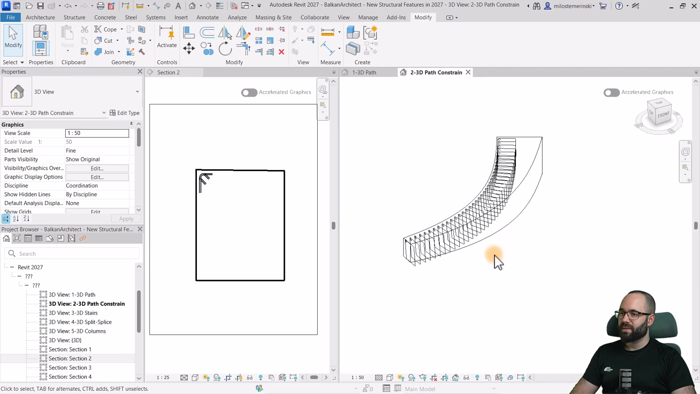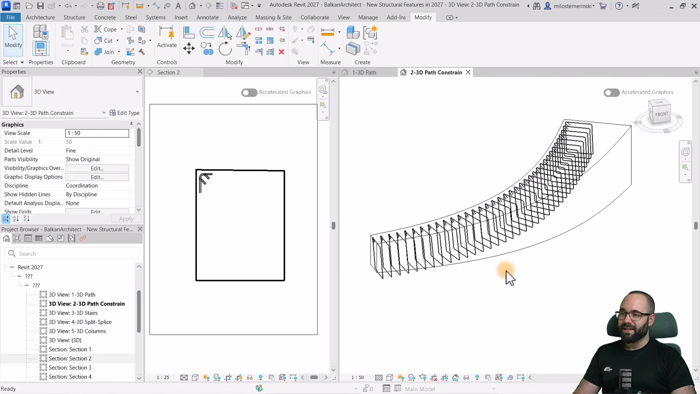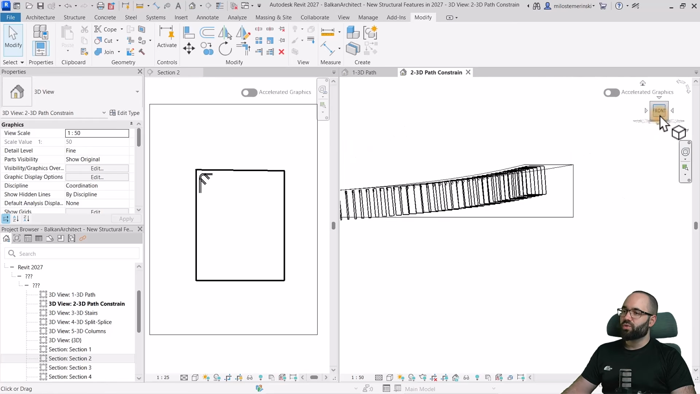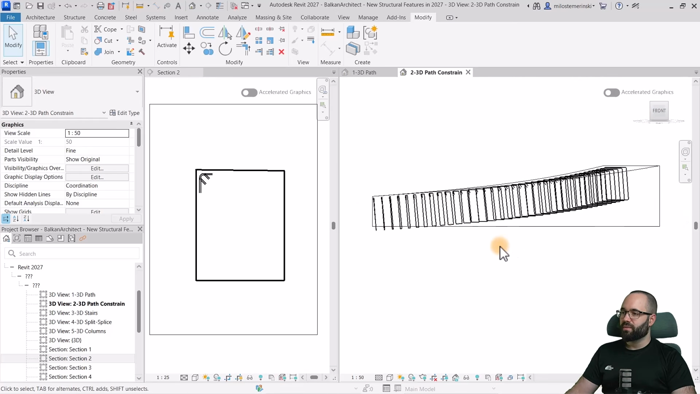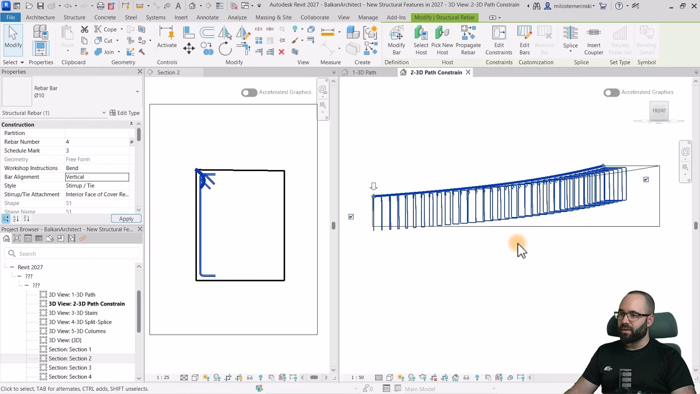So if I hit finish, as you can see, this is what we have. Now, of course, this definitely doesn't look perfect. So now there are things that we can do to adjust it. So if I switch this to the front elevation view, we can see that it's kind of tilted up a little bit. So if I select it here, what we can do is we can change the bar alignment to be vertical, hit apply.